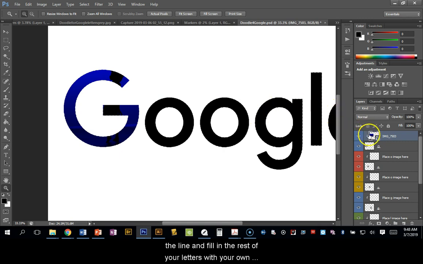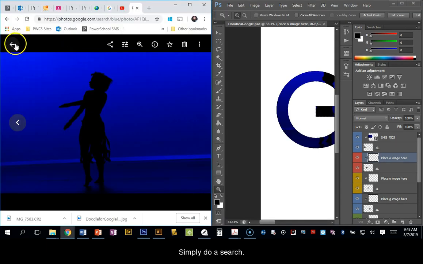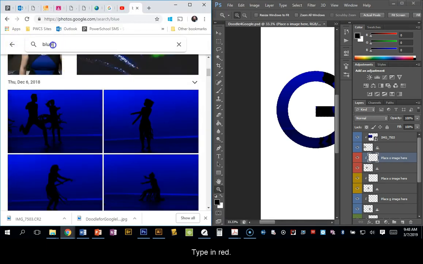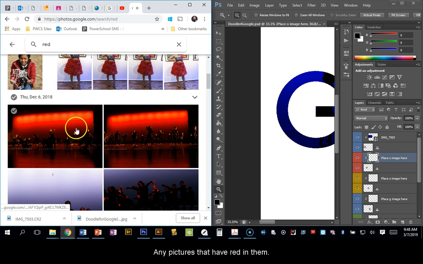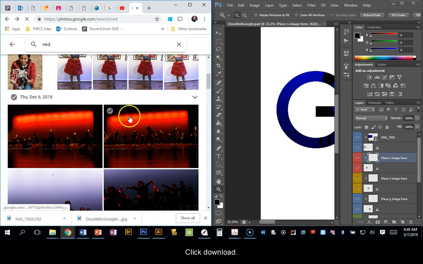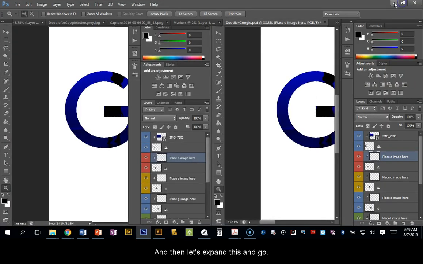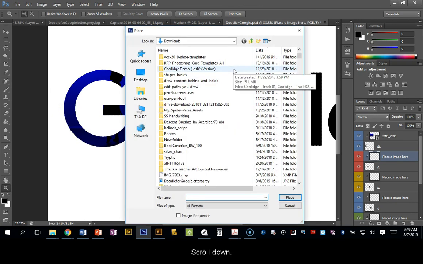Then you would just go down the line and fill in the rest of your letters with your own personal photos. I go to my next layer down here, and it says place the O image here, so it's talking about this first O. I come back to my Google Photos and simply type in red, and it will pull up the pictures that have red in them. I'll just use this one. Remember, we want to highlight it and download. While it's downloading, let's look at the number again, 7550. Then let's expand this and go File and Place.